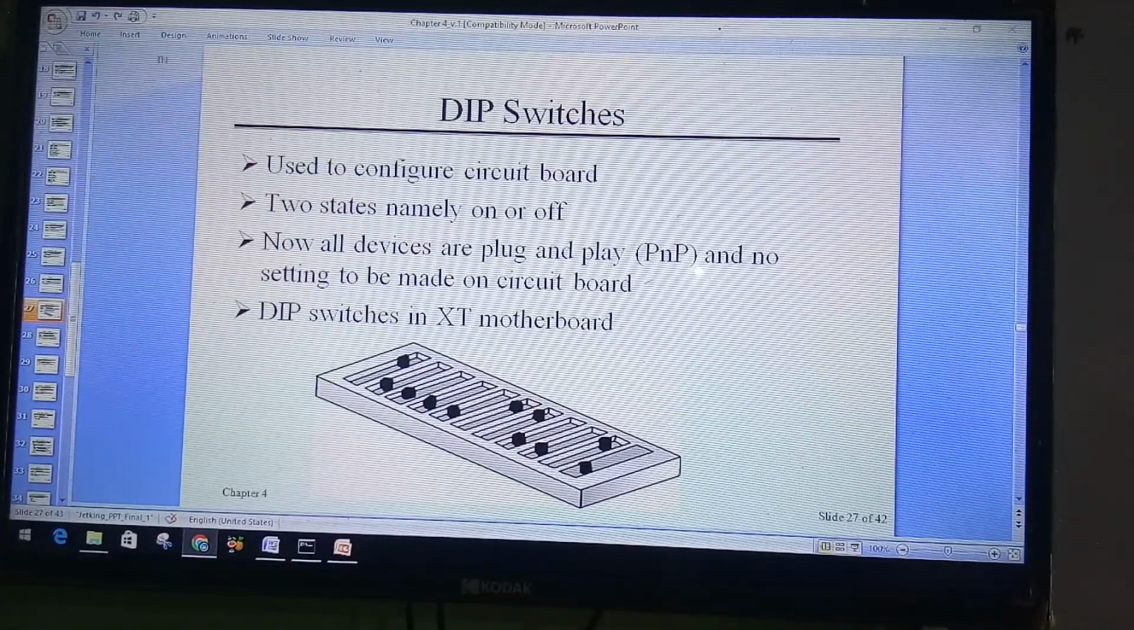DIP switches are used to configure the circuit board. They have two states, namely on or off. Now all devices are plug and play, PnP, and no setting needs to be made on the circuit board. DIP switches in an XT motherboard.